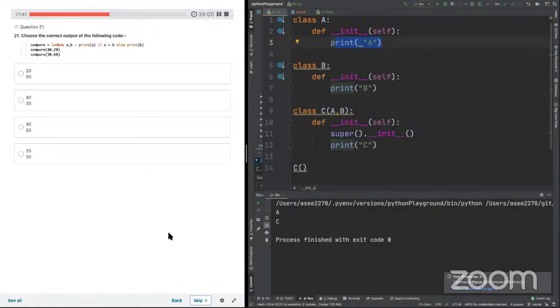Choose the correct output of the following code. You have a function lambda which accepts two arguments and prints A if A is greater than B, else prints B. This is simple. And then you are invoking this function with 40 and 20. So it would print A if 40 is greater, whatever is the greater value would be printed.